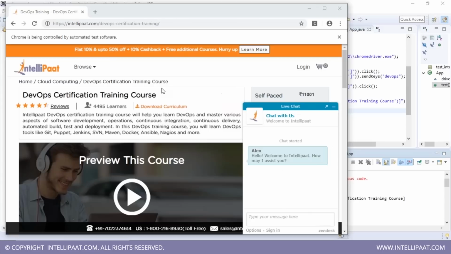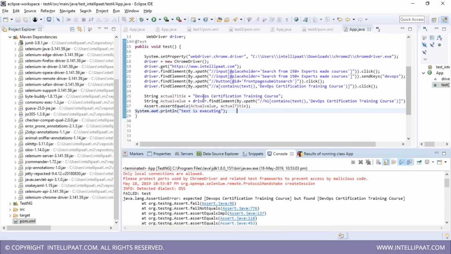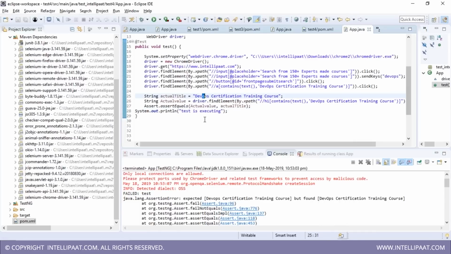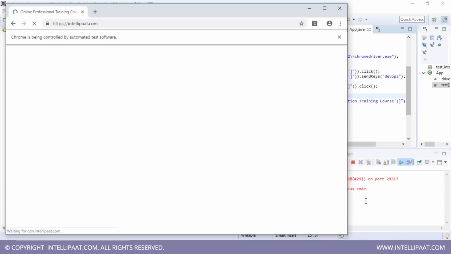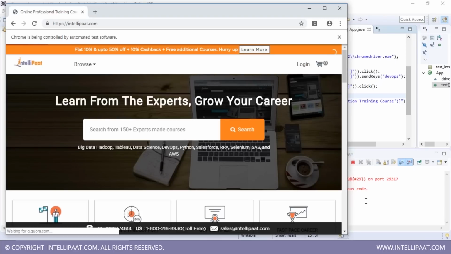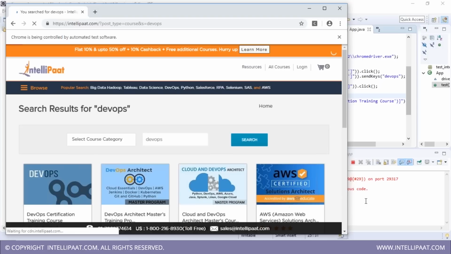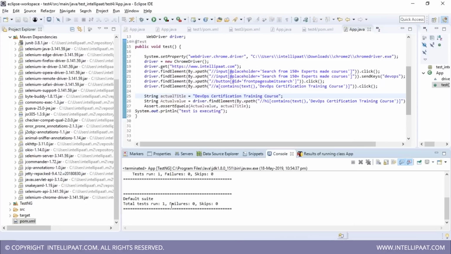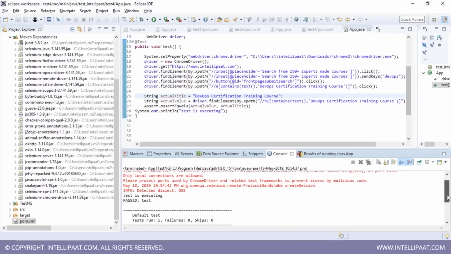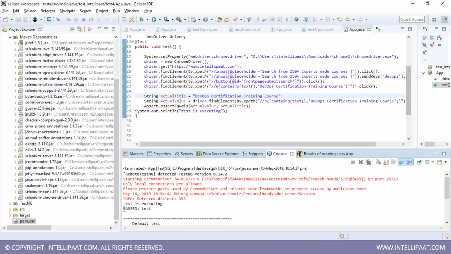Over here on my website, I can see the O is capital, and even the O which is here, I've specified it to be small, right? So let's specify that, capital O. Let's save the file and run it again. It'll open the browser, go to Intellipaat.com, wait for the page to load fully, then search for DevOps, click on search, then go to the page, and now it should pass. Yes, as you can see, the failures are 0 and the test runs are 1. And if we go up, it says the test has passed.